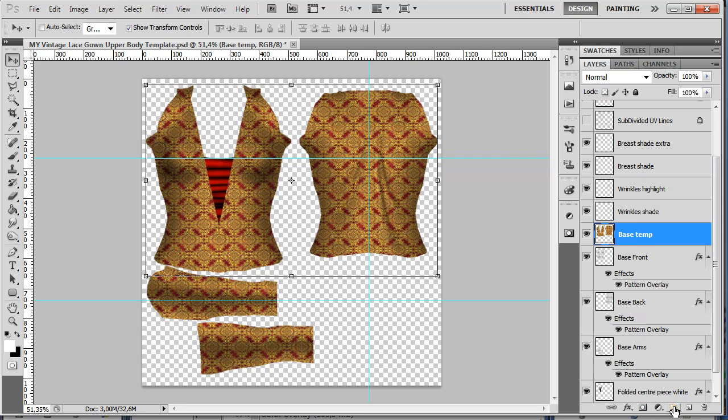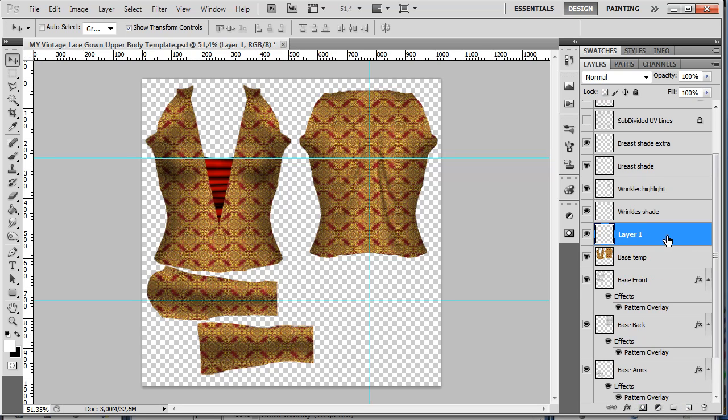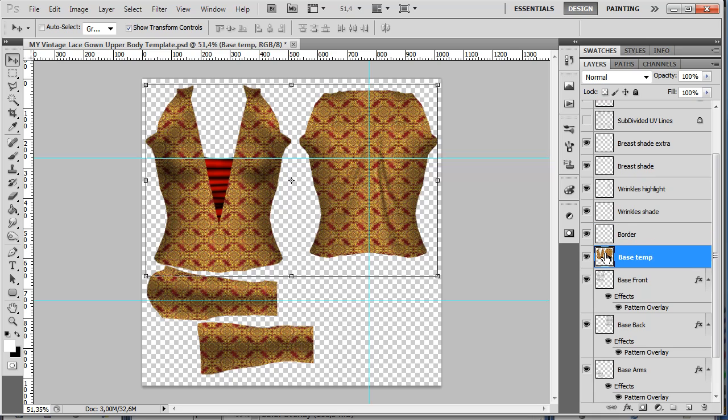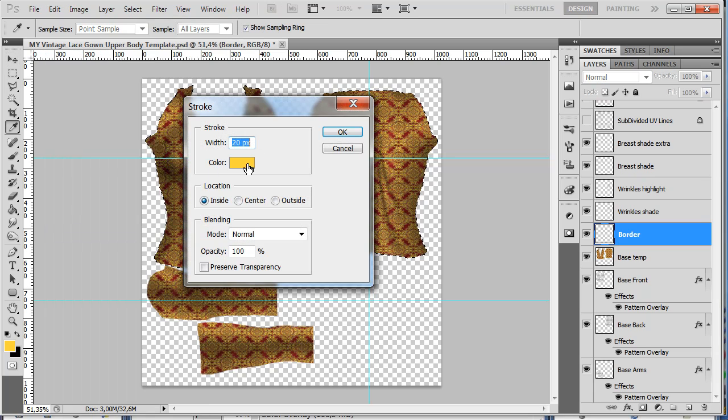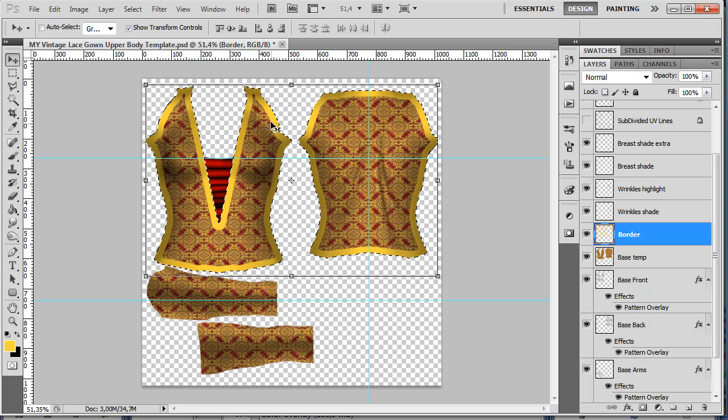I will create a new layer on top of this, because this is where I'm going to have my border. I will select the pixels on the base, and while having this selection I will choose the border layer and then go to edit, stroke. I have this nice yellow color selected. It may be 20 pixels wide on the inside, and I click OK, and I see this horrible situation where the complete template base is filled with the border. I am going to correct that now.